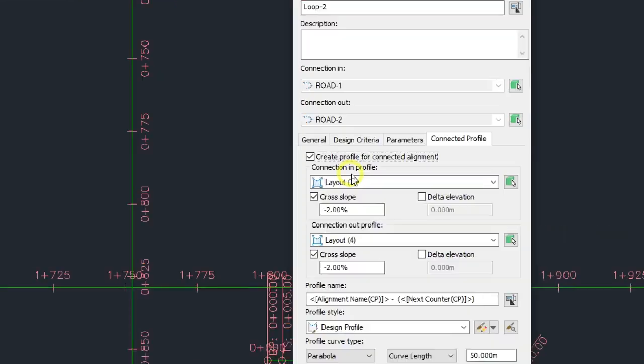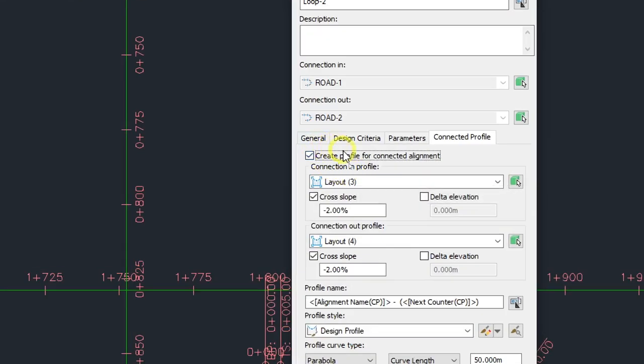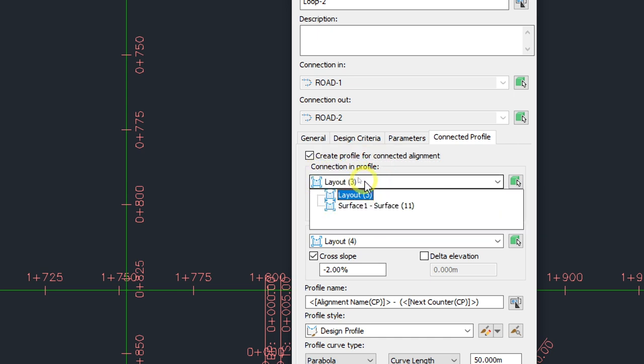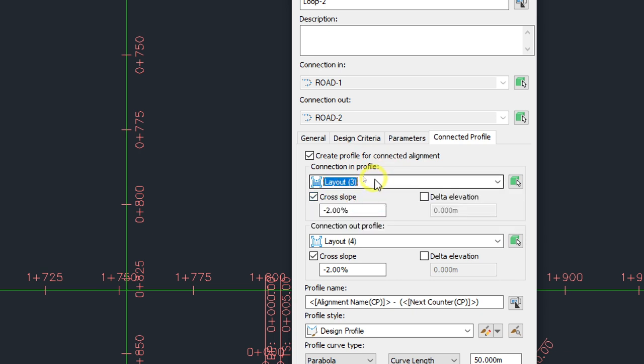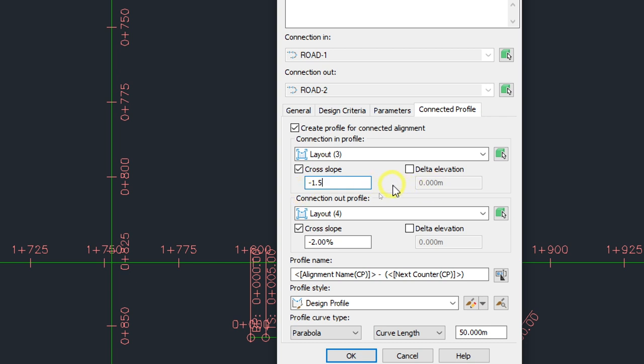Okay, and then in this connected profile, I should choose from here. See, the first one is create profile for connected alignment. And then you will see the connection in profile, the automatic Civil 3D automatic, choose the layout 3, which is my second road profile, named layout 2, layout 3. And then there is a cross slope. I want to change the cross slope to -1.5%. If delta, no need for delta elevation. Okay, the second profile is connection out profile, which is 4.